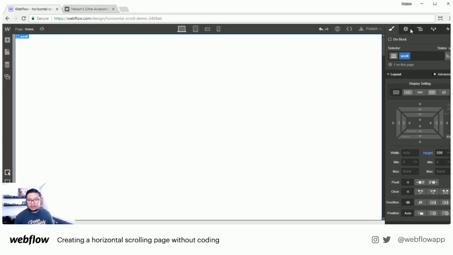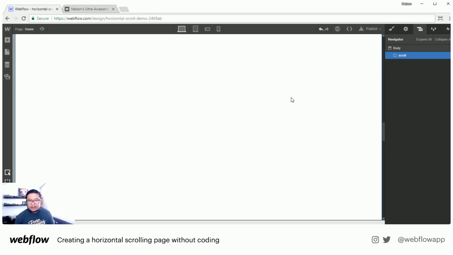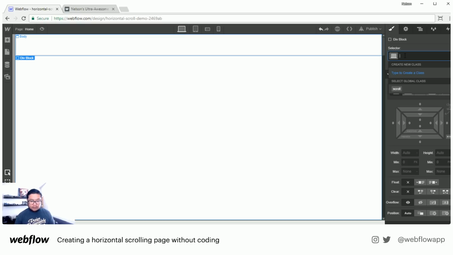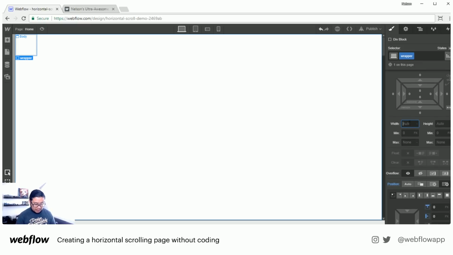Actually, no, I don't have to set overflow to hidden. Sorry. All right, so that's done, and this will allow us to scroll up and down on the page. Now let's put in another div block, and we're going to call this wrapper. This wrapper is going to be fixed to the top left of the page, and the width is going to be 500 VW.